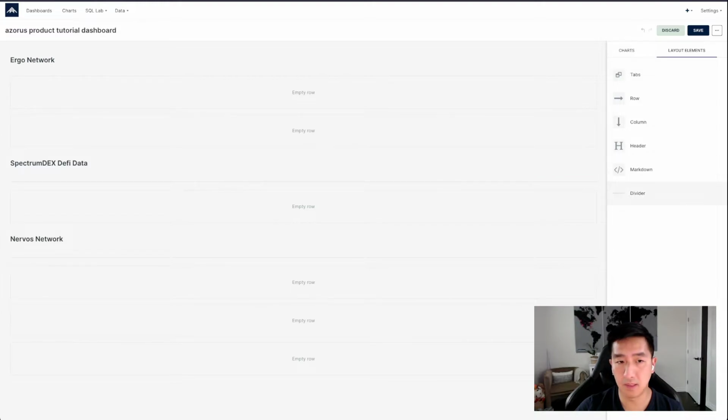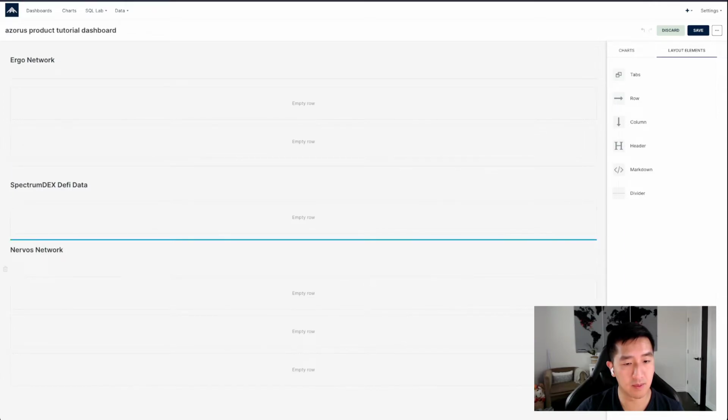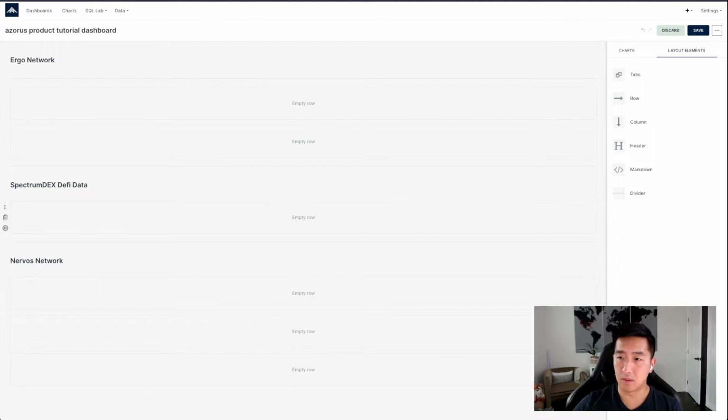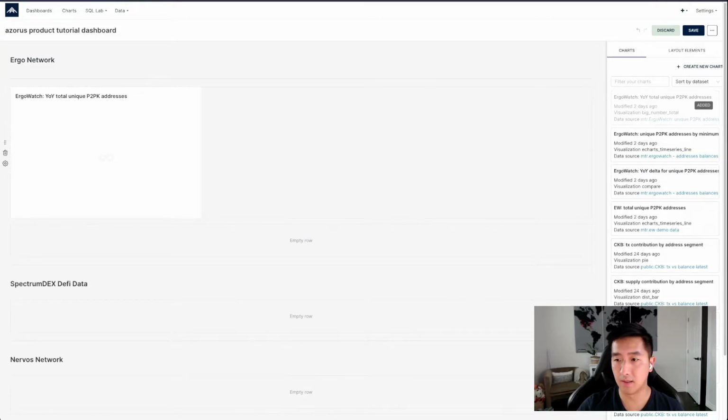Let's add another divider here, that up a bit so that they're separated. Cool. So now we set the layout of the page. And what I'm going to do is I'm just going to drag and drop a bunch of stuff in there.